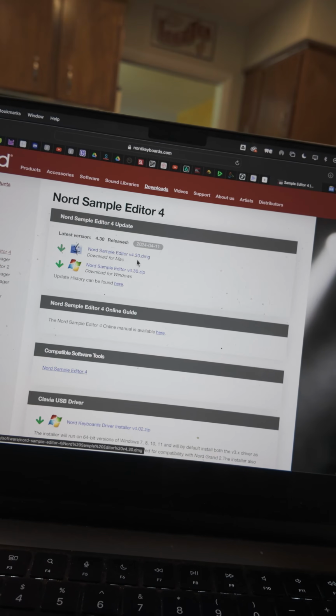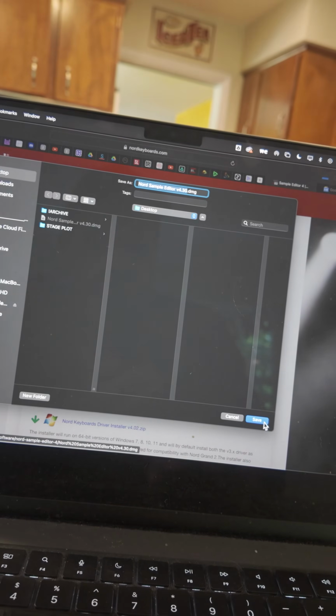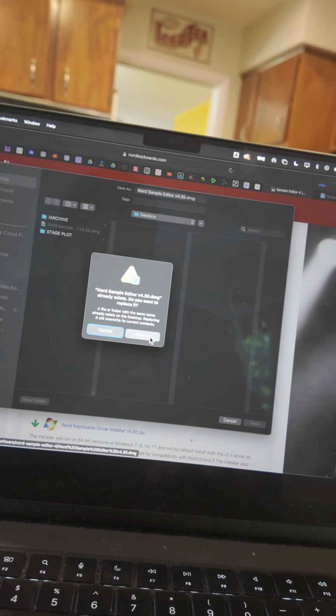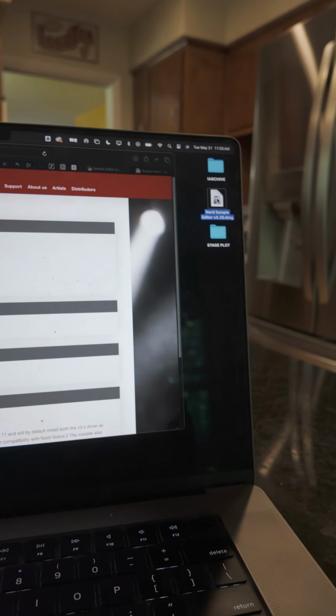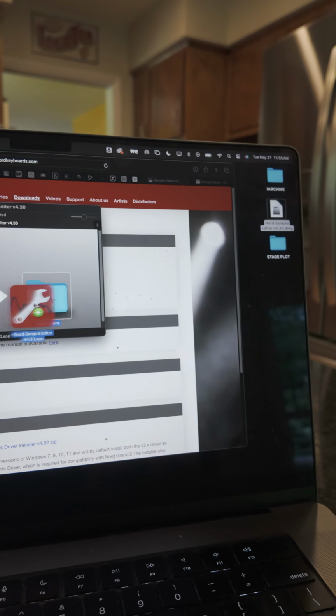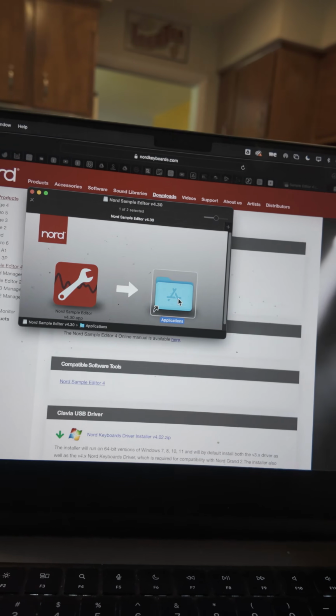Okay, I'm on a Mac, so I'm going to click NORD Sample Editor 4 on my Mac. I'm just going to throw that on my desktop for right now. Yes, I'm replacing it because I did it already this morning. And then on my Mac, I'm going to double click on that DMG and do that whole Mac-y thing. If you're on Windows, you're on your own. I have no idea what to tell you.